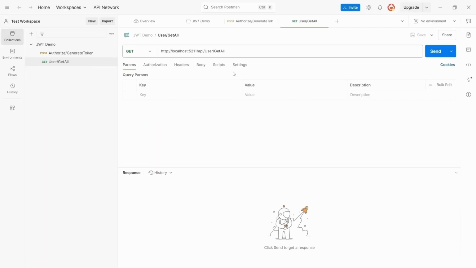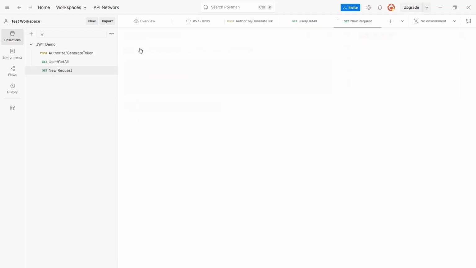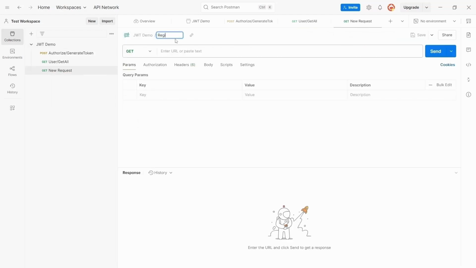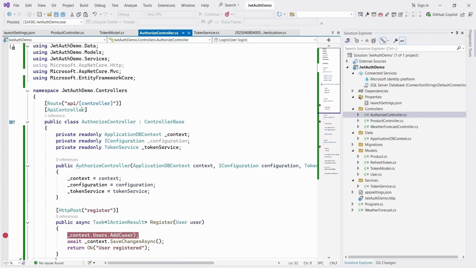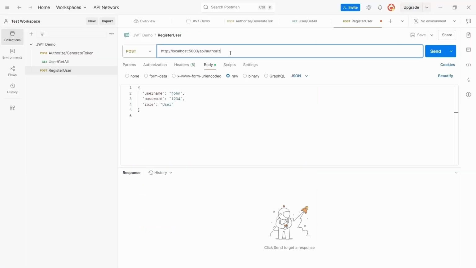Okay, we have opened Postman. Now we will go through the full flow. Let's first register a user. Add request. I call it register user. It's a post call. Okay, I put some JSON data in the request body to register the user. I provide the endpoint here. It is api/authorize/register. Let's click on send.